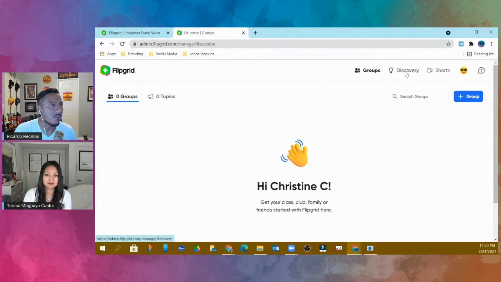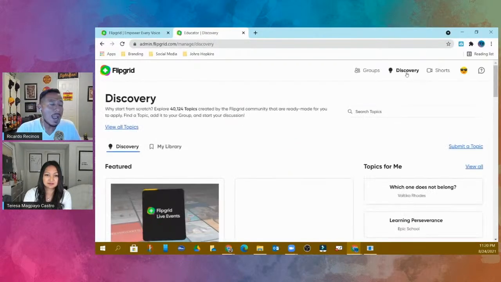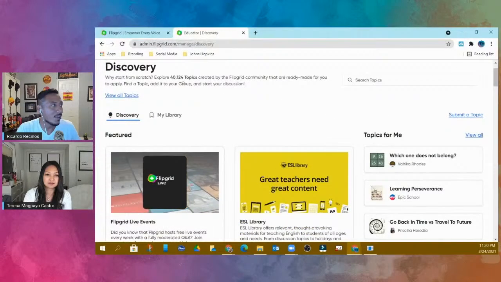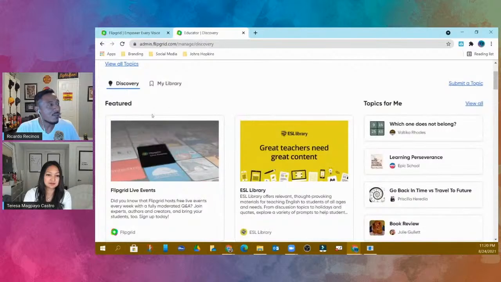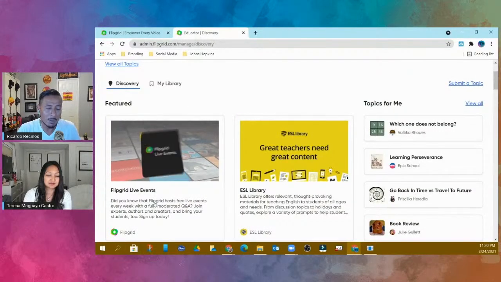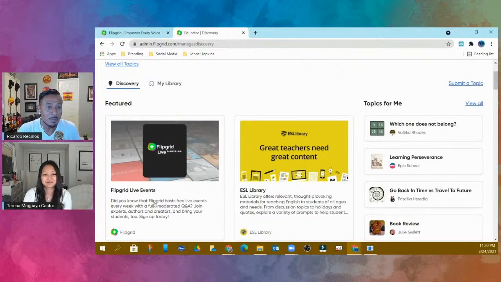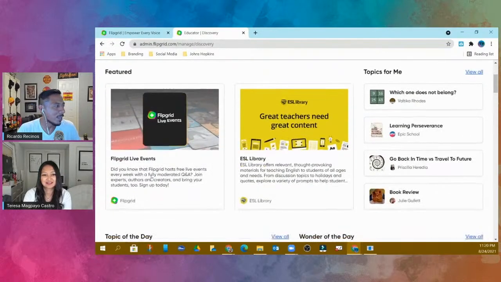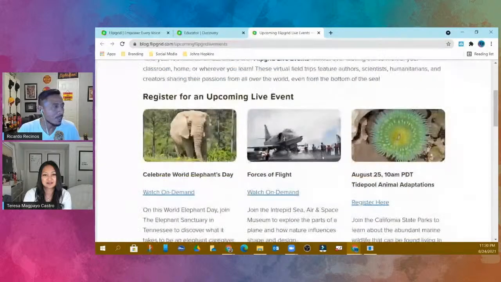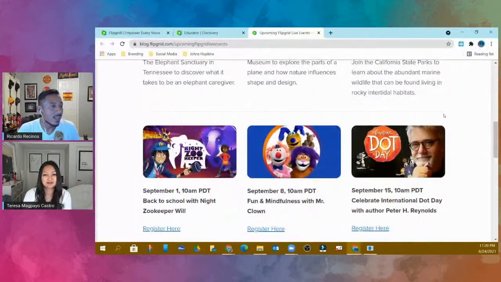We kind of mentioned discovery, and this gives you a lot of options. Okay, I want to mention that there's over 40,000 topics in here, but in addition, Flipgrid does a great job with events. If you were ever familiar with Skype in the classroom, they moved it to the Flipgrid environment. And just to give you an idea, I'm not going to spend much time with it, but there's a great event coming up on September 15, where you actually get to talk to the author of The Dot. The book basically, and you get to do that if you want to sign up. That's where you would do it.